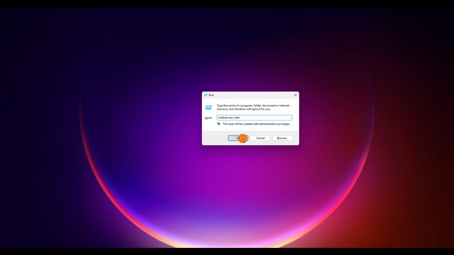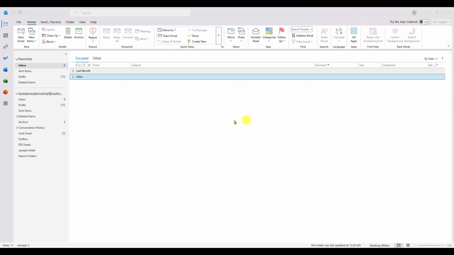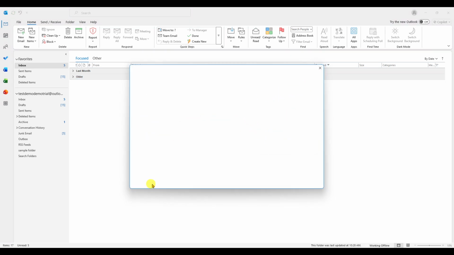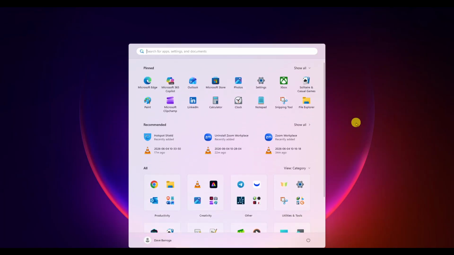A prompt may appear asking you to confirm. Click OK, then go ahead and log into your account. Make sure you enter your account details carefully and wait for the sign-in process to complete. If the login issue is related to a temporary Microsoft 365 sign-in conflict, this step may help clear it up. If the problem continues, move on to the next part, which is repairing Microsoft 365 from the control panel.